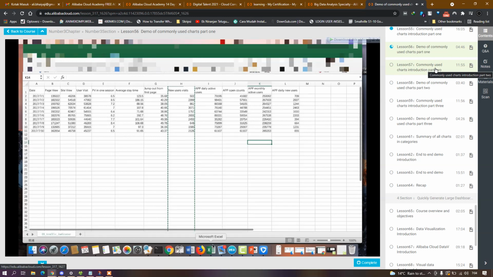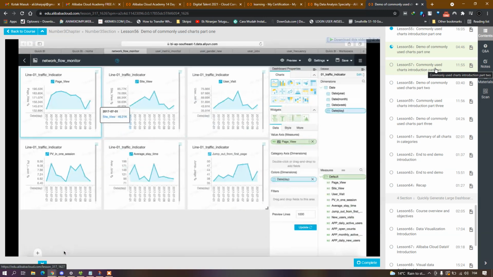So using QuickBI, you can generate the table like we just saw. Actually, you can see the dimensions and measurements are all collected here, and you can just click the different measurements and dimensions to put them in here. Then you can have a direct view of the different line chart.